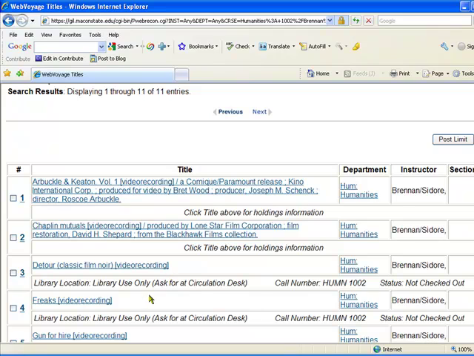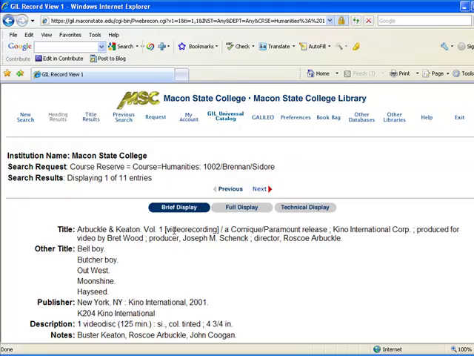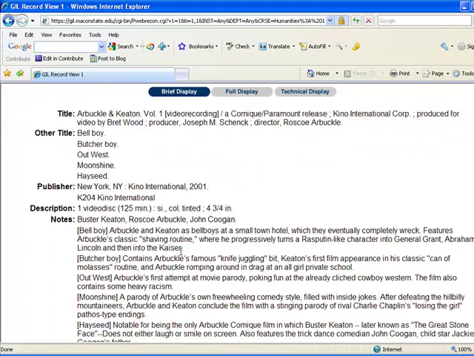Some items show that they are library use only. However, some instruct you to click on the title for holdings information. The reason for this is there may be an additional copy in a different location. Let's click on the first title, Arbuckle and Keaton. This happens to be a video recording.